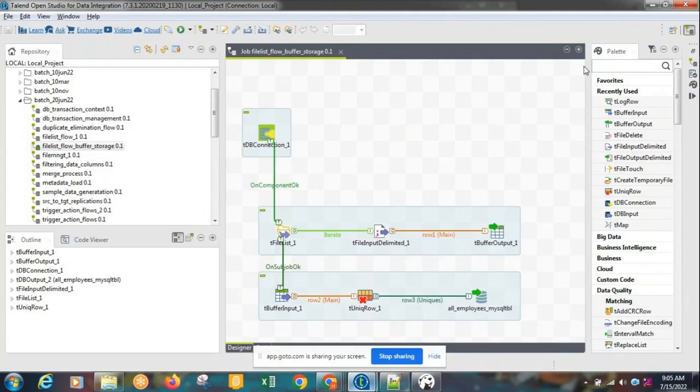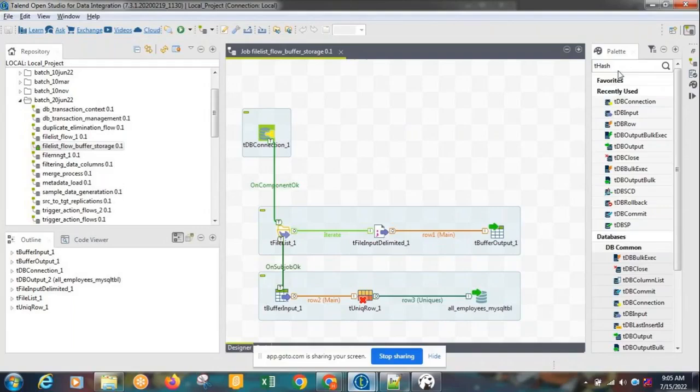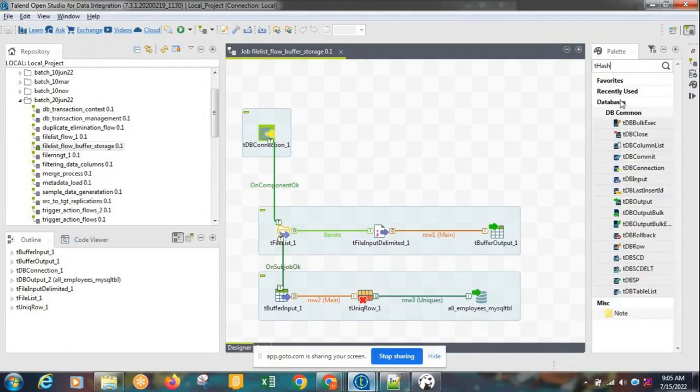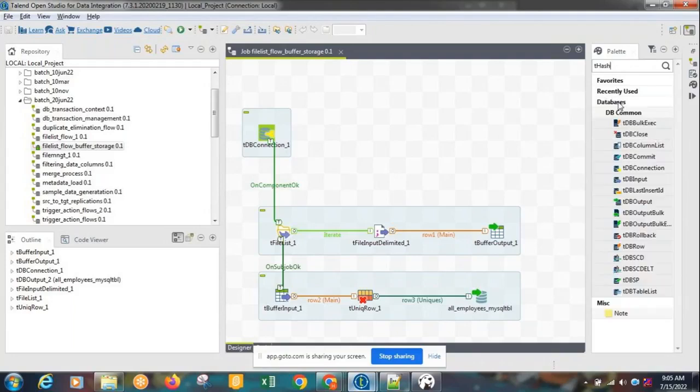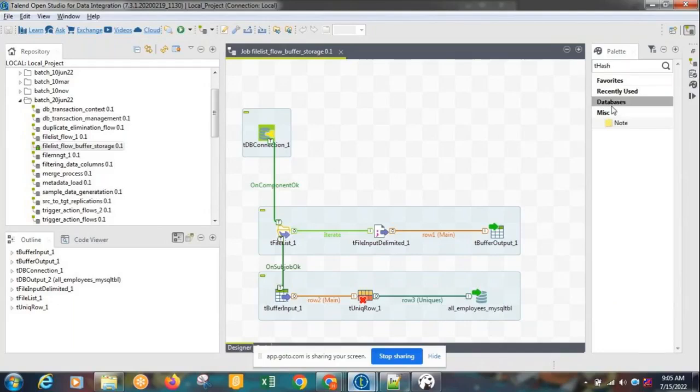There is a component called tHash. Hash is nothing but a collection of buffers, whereas a buffer stores only a single table structure, guys. So these hash components you may not find in your Talend Studio. If you search for hash-related components, hopefully you may not see them here: hash output, hash input, something like that.